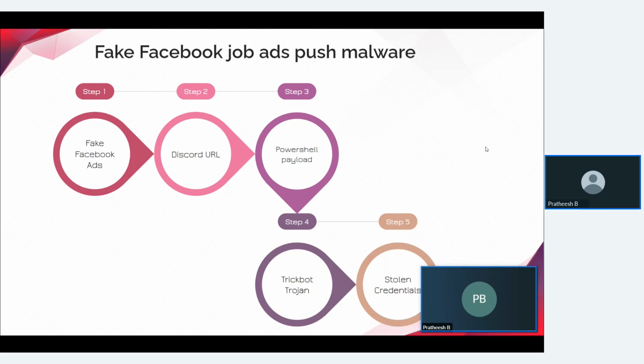So the next time you're tempted by a too good to be true job ad on Facebook, remember this tale of trickery and tread carefully. Your Active Directory and your IT department will thank you.